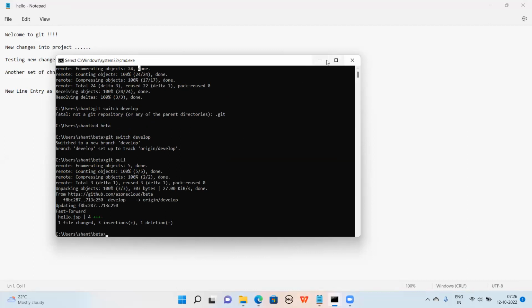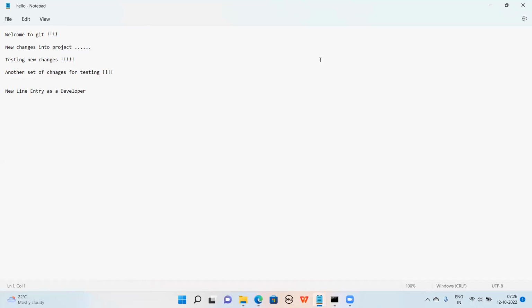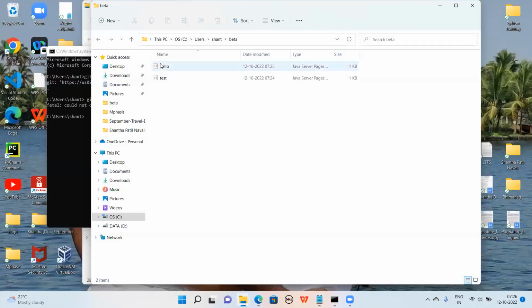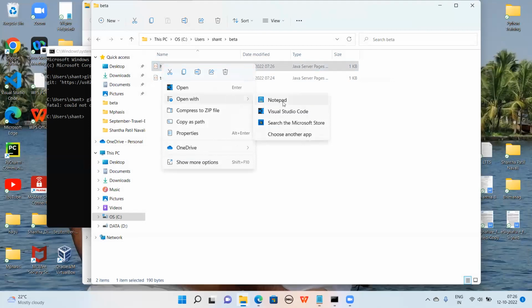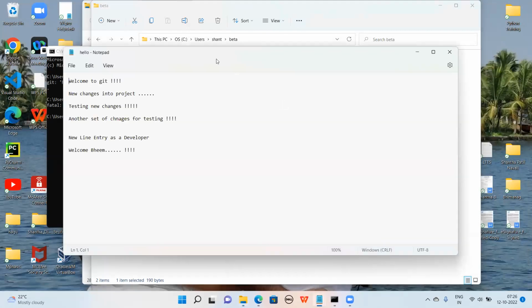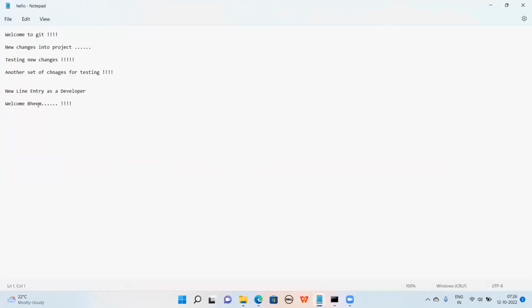Now see that his hello.jsp file has been updated. Try to close this and open it up. It will get that file updated. There you go. So participants, as a developer, I'll make changes at my side and push those changes, whereas Beam, another developer, is trying to pull the changes from his side. Is everyone able to relate to the logic?